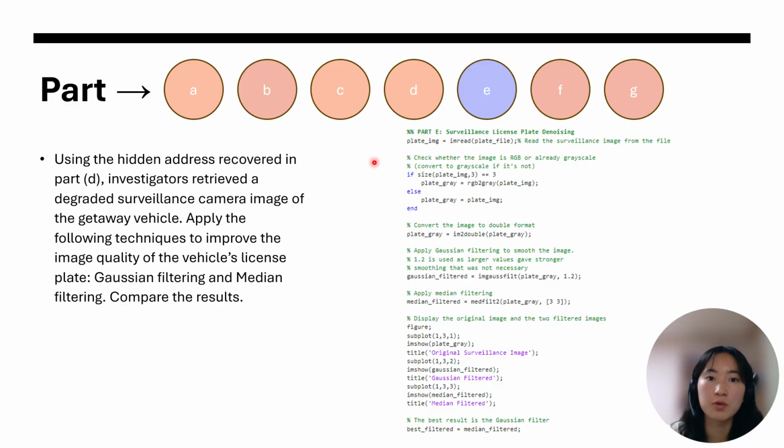So in the code, we're reading in the license plate image first and then converting to grayscale if it's RGB. Then we're going to convert it to a double format. Then apply the Gaussian filtering to smooth the image using 1.2, as larger values gave stronger smoothing that was not really necessary. Then we're going to apply the median filtering and then display those two images. And then the best results turned out to be the median filtering.